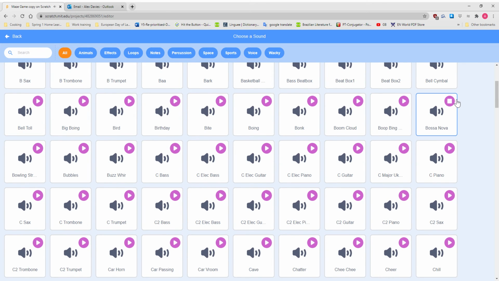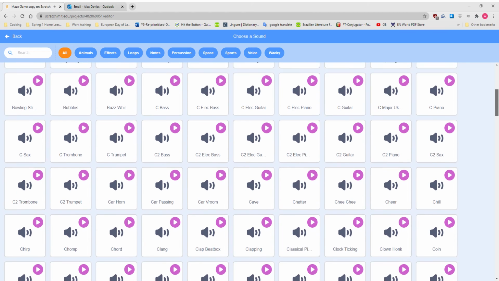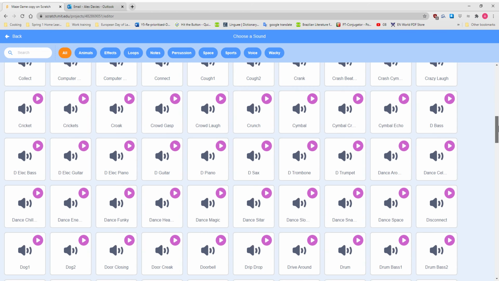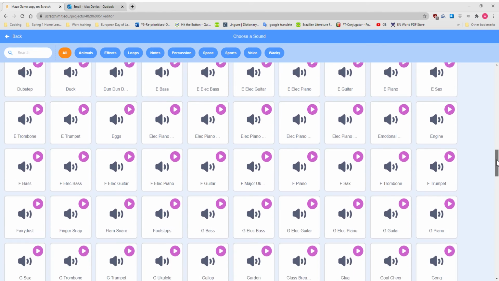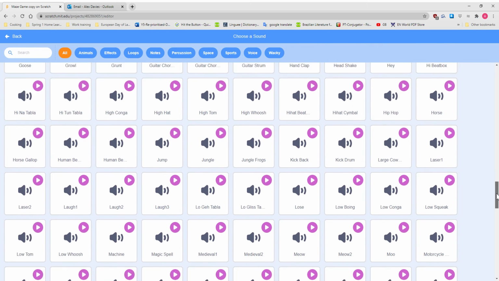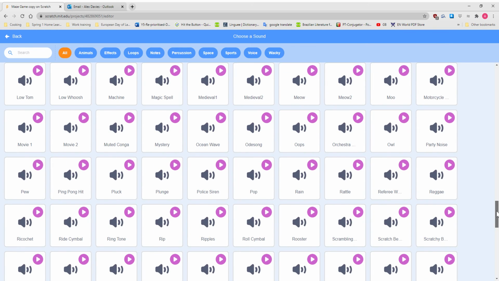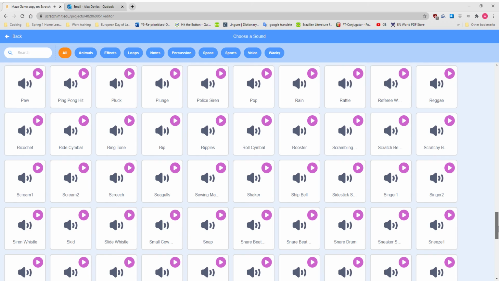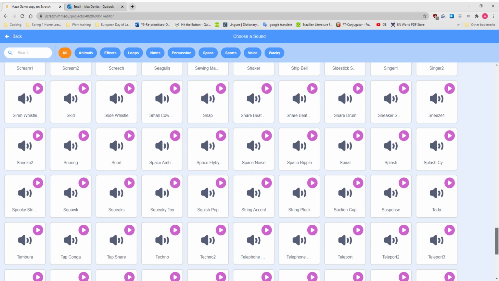Let's see if we can come back to something new. Bossa Nova. Not really right for what we're doing, but that's what we were learning about in music, isn't it? Let's see if we can find anything. Cymbal, drums, growl, not really, hand clap. Not anything good here. Ricochet. Could be. I really want something that's like a crash or a smash or something like that. Nope.